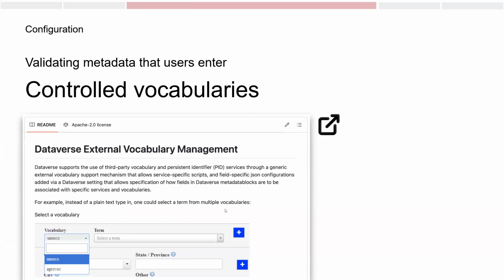The second way to configure controlled vocabularies in Dataverse installations is using the Dataverse external vocabulary management. So through the metadata block TSV file, you can think of those fields as internal. This mechanism lets you choose terms from vocabularies that aren't managed by Dataverse, that are managed in other systems.